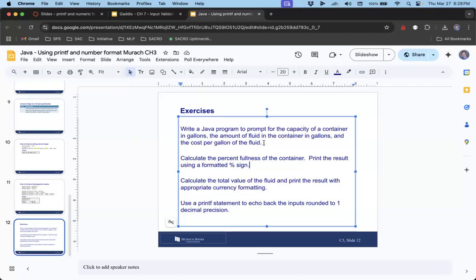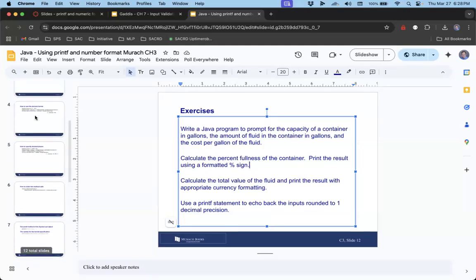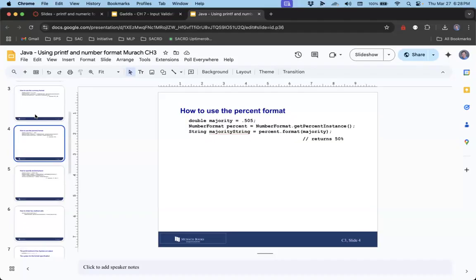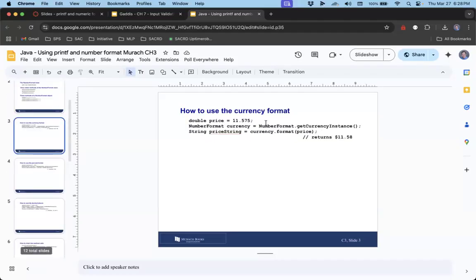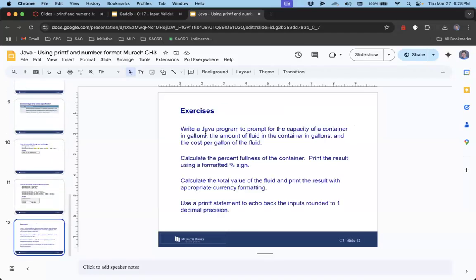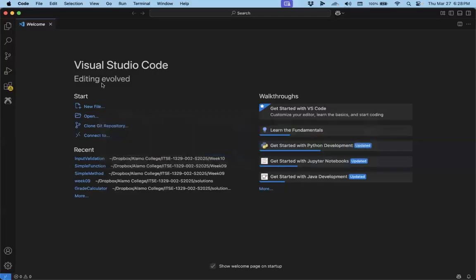We're also going to use proper input validation here, and we're going to read all of these values as positive doubles. Okay. So again, if we wanted to look at the percent formatters, we have examples here. This is the currency format using the number format, and here's the percent format using the number format. Okay, so remember how to do that. We can always go back through the slide deck if we need help. All right, so let's go to Visual Studio Code.